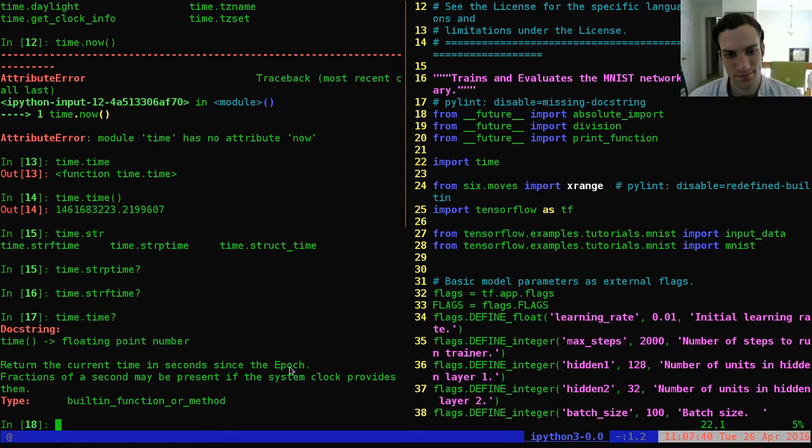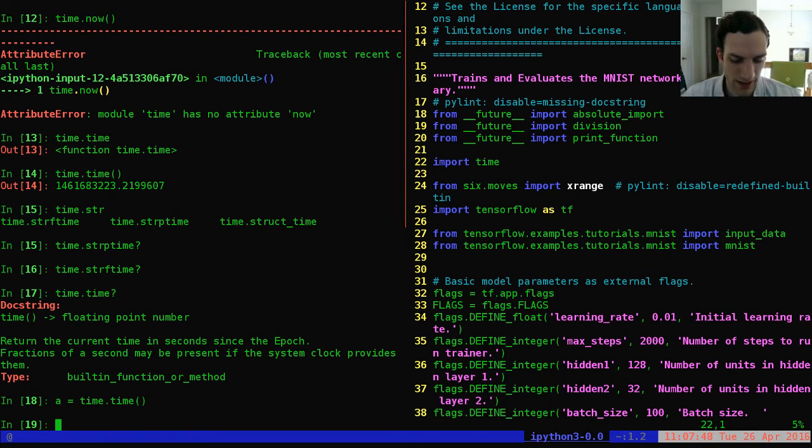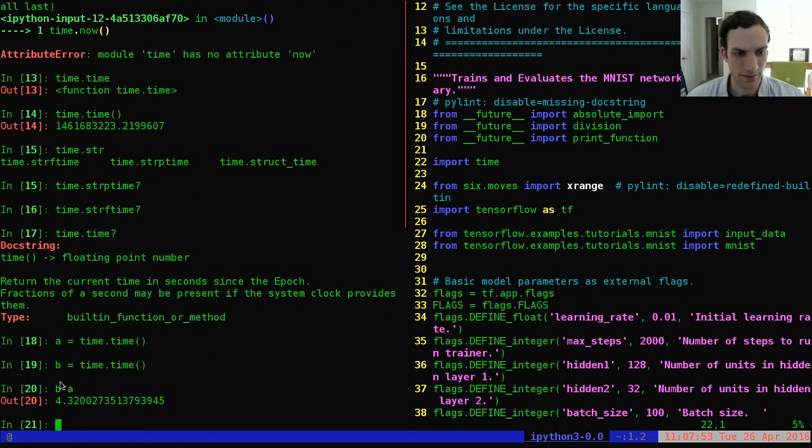Yes. So if you're timing things in Python, and for example, I say a equals time.time, and then sometime later I say b equals time.time, I can see how long was between those two things. And here it is 4.32 seconds. So for simple timing operations, that's very nice.